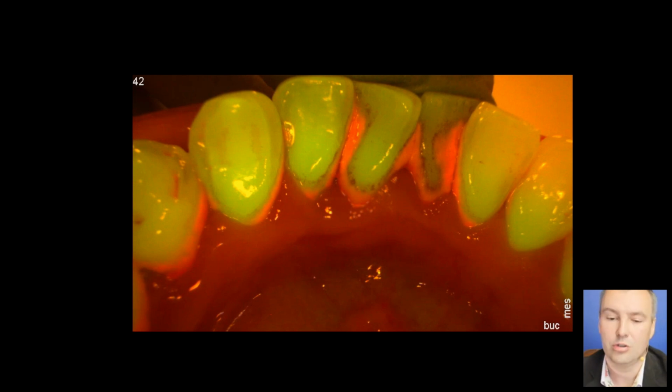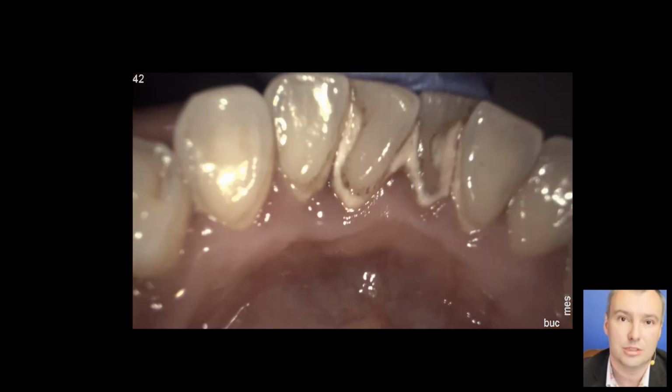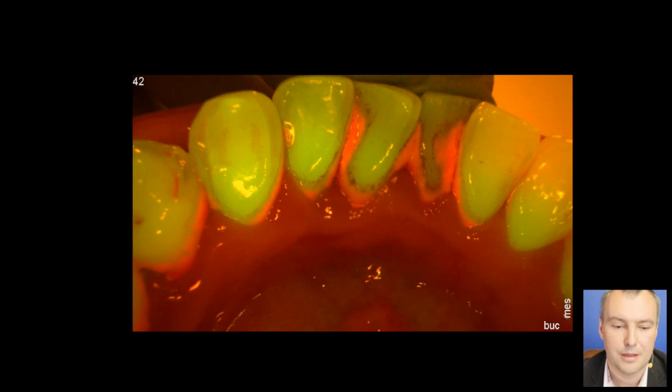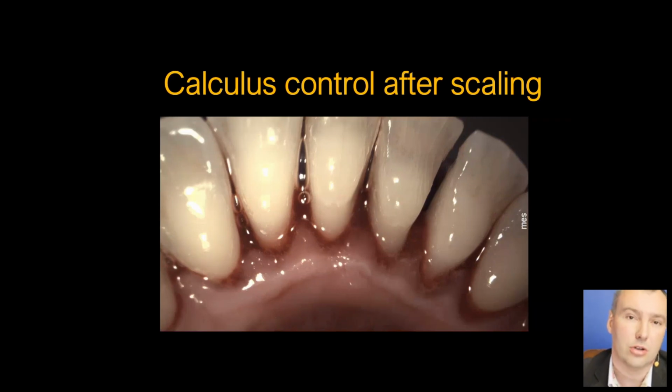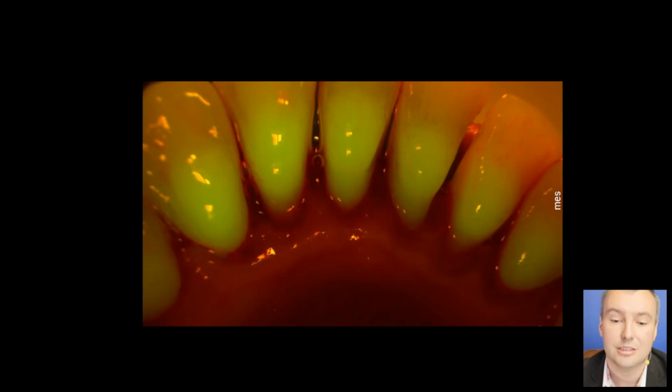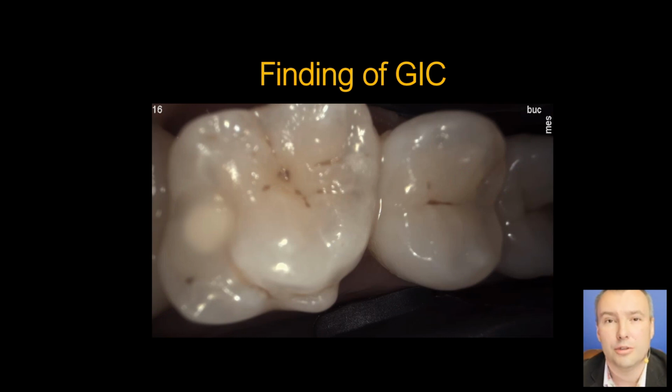All of this also must be removed and is not visible that easily, especially for the patient, in the oral camera mode. Okay, also we can control after all, just to document for our patient after the removal that we have done a good job. Okay, with DiagnoCam we can also see what kind of filling is inside the tooth.